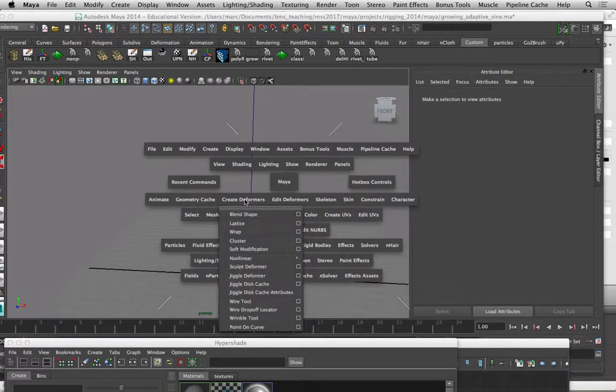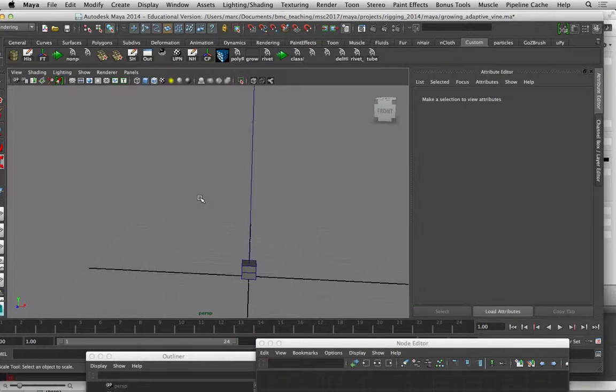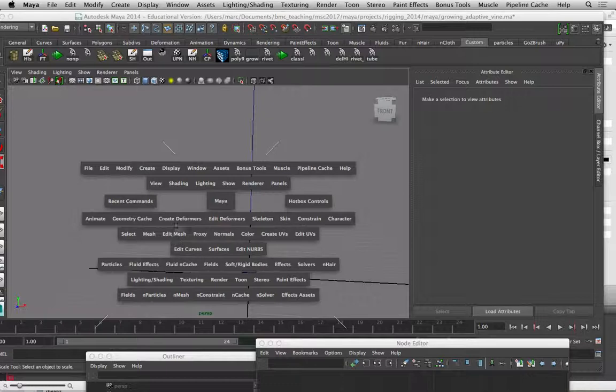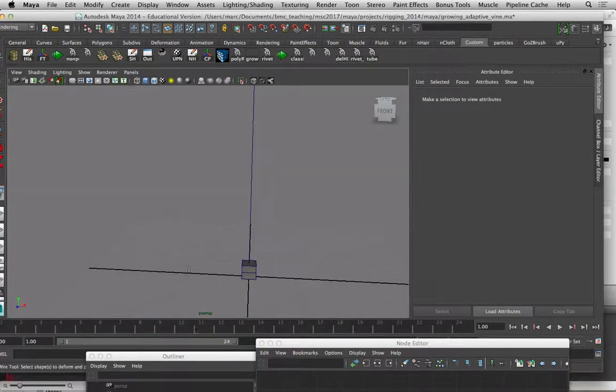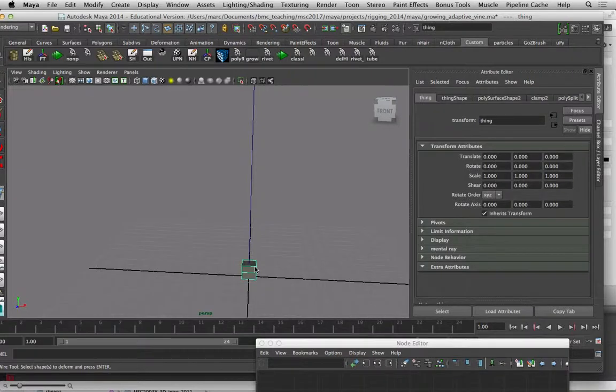So if we go to Create Deformers, Wire Tool, again it's a tool, so it's going to tell you what to do before you select anything. So it says, select an object. Nope, didn't select it properly. So it says, select shapes to deform and press enter. So we only have this one shape. So I'm going to click that, press enter. Now it says, select the wire curves and press enter to finalize the operation. So you can have more than one curve in a wire tool, but we just have one. I'm going to hit enter.